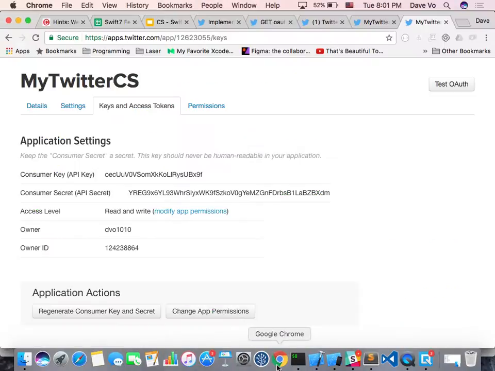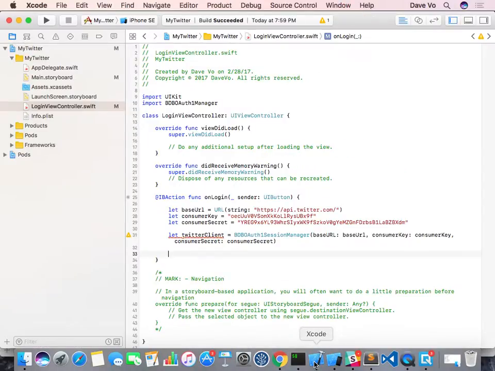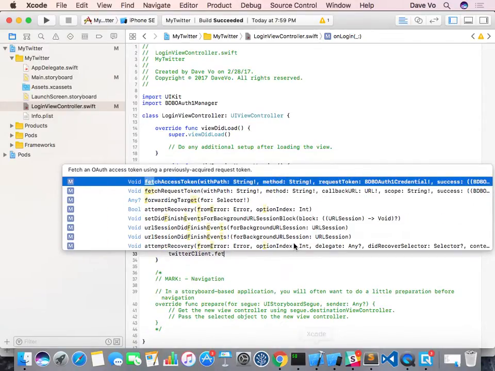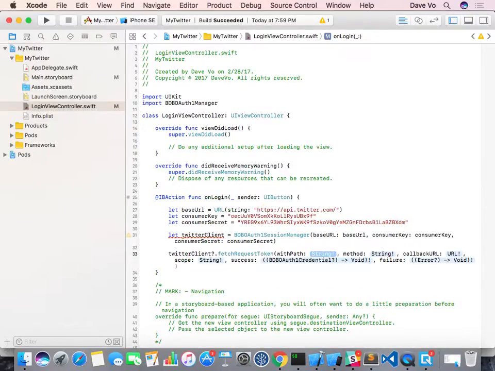And for the first step, let's go back to the lecture. So first step, we want to fetch the request token. Okay, we have Twitter client and then dot fetch. Because this one is the type of the BDBOAuth1SessionManager, it already has the function for you. So the first step, fetch the request token here. Right, see this one.